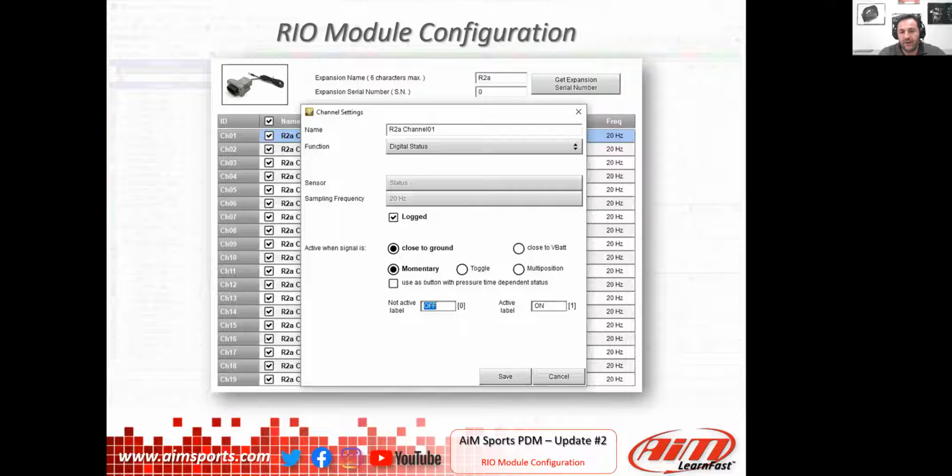In the same way, if I set the close to VBAT function, this input can be active when I close the switch to the battery. Typically, we see in our experience that some users prefer to manage a close to battery situation, others close to ground. In that case, with the RIO module, you can set what you want without any problem.